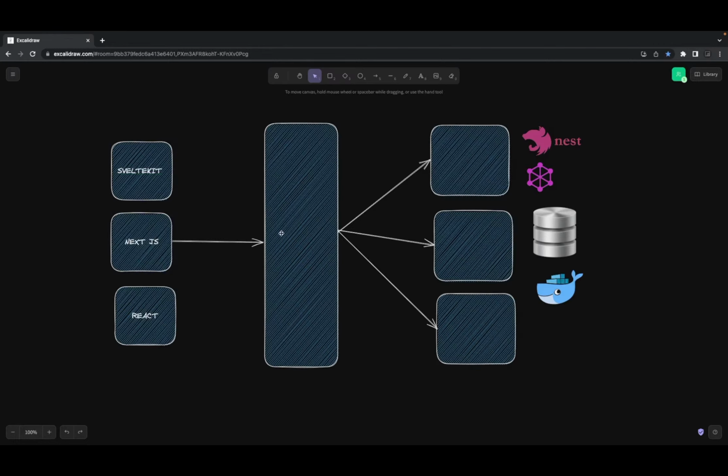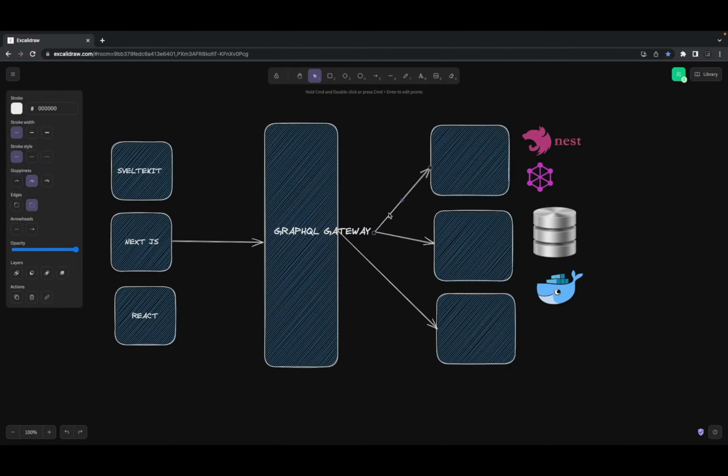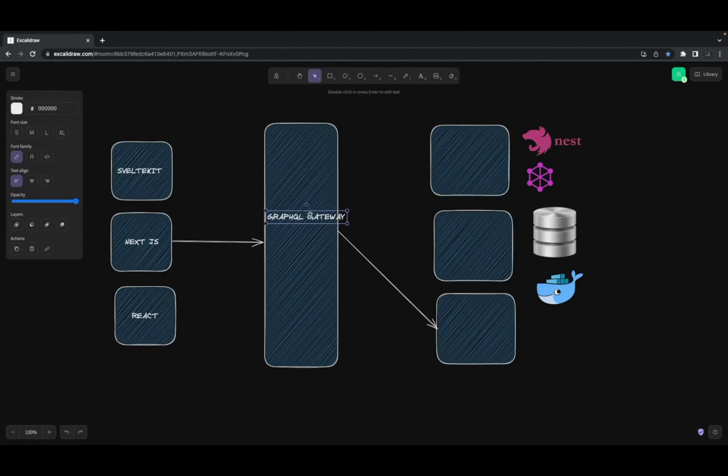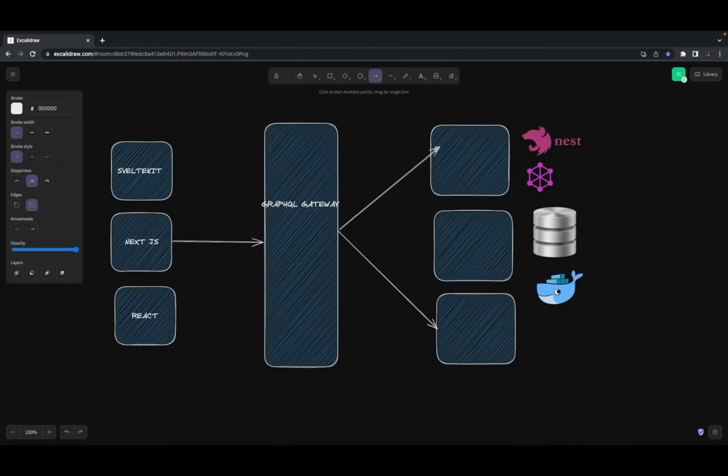This is somewhat what we decided, and we thought, okay, it should be a GraphQL gateway, something like that, and these all will be the Apollo GraphQL services. Let me just detach these nodes. This is the GraphQL gateway, and these all are subgraph services. This is what we decided.